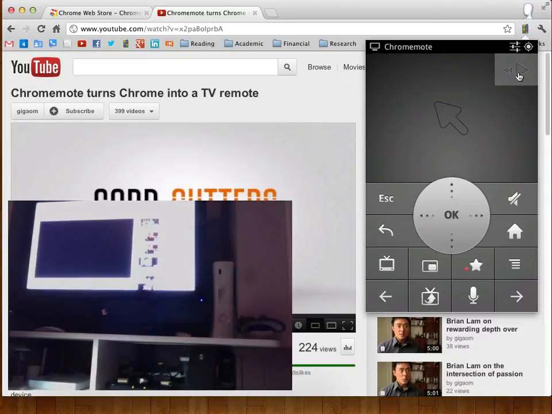The video will immediately start playing, and if I'd like, I can use the touchpad here to make it full screen.